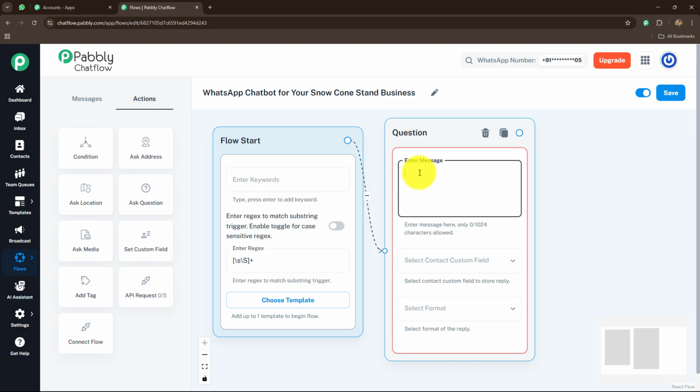So I'm going to enter the message as, so here is my message. Welcome to Snowy Delights. Snowy Delights is the name of my snow cone business. I am your WhatsApp assistant. May I know your name before we go ahead? To make some of the details bold, I have used stars at the start and at the end of the message. So you can also follow the same.